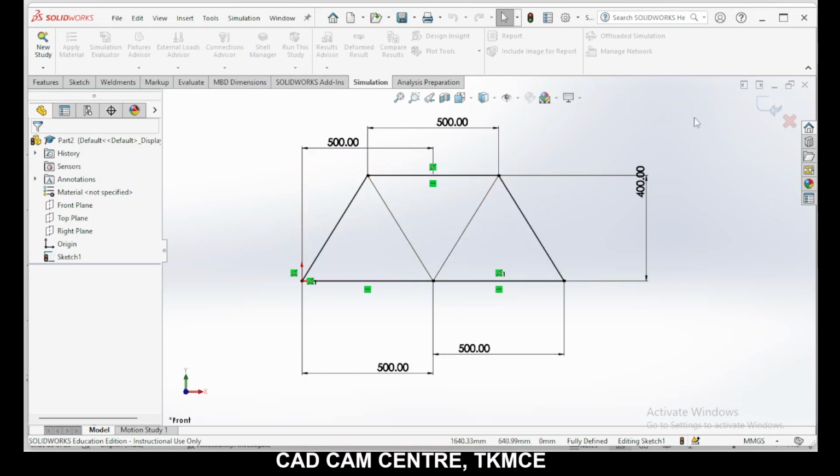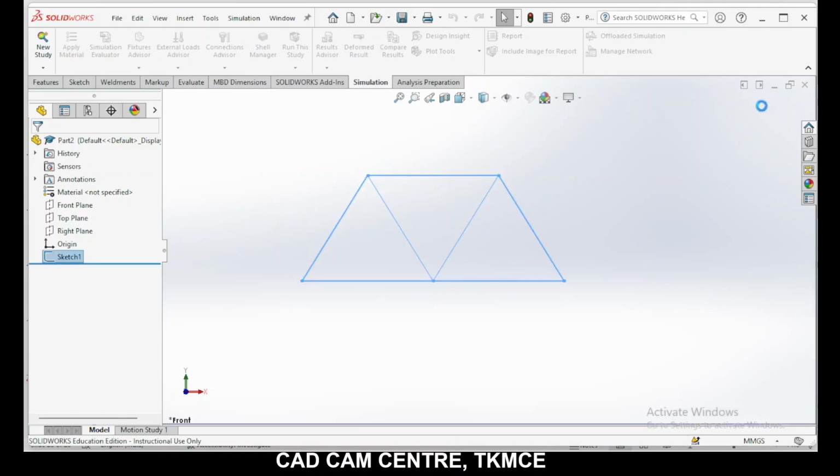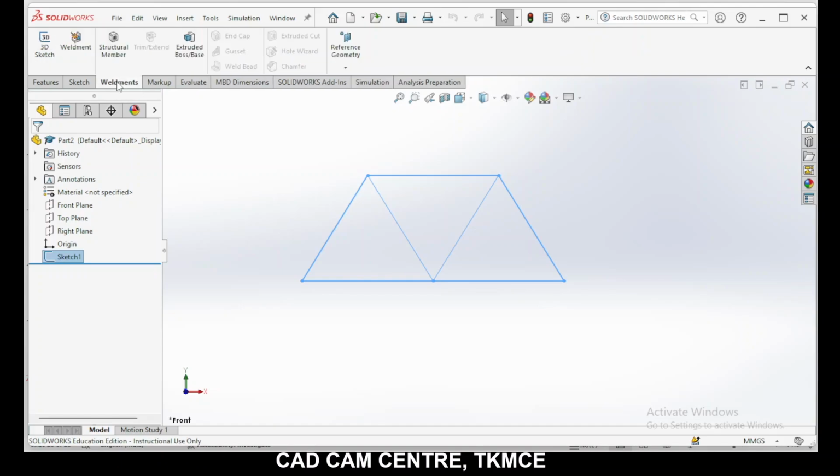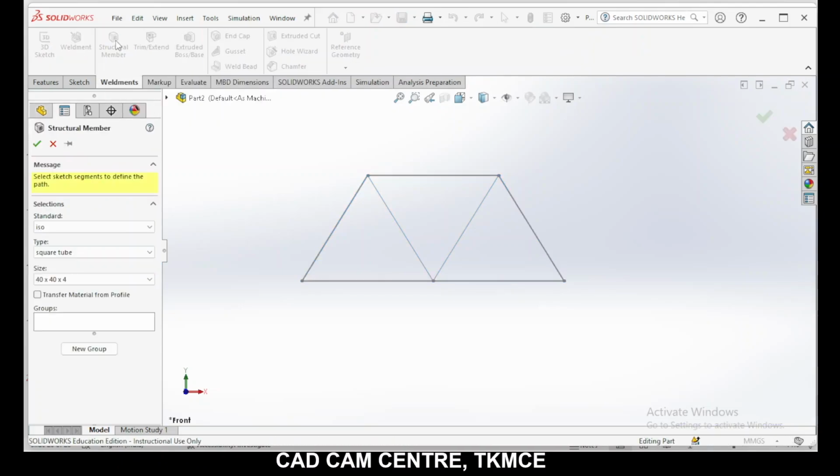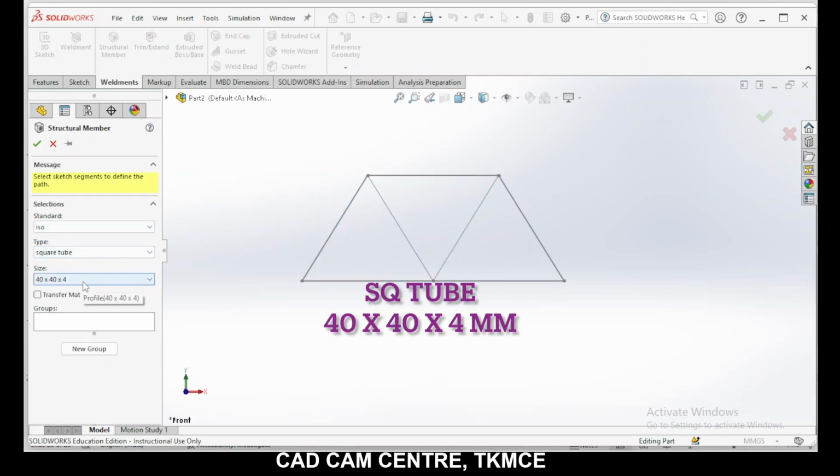The initial modeling is over. You exit the sketch. As we had done in the previous case, go for weldment. There you choose structural member. What kind of structural member? Square tube 40 by 40. So we use this.